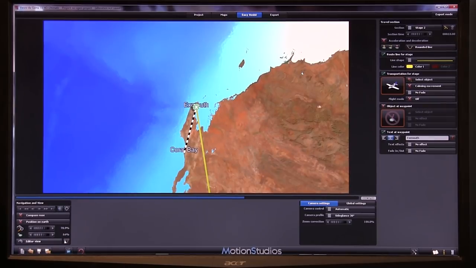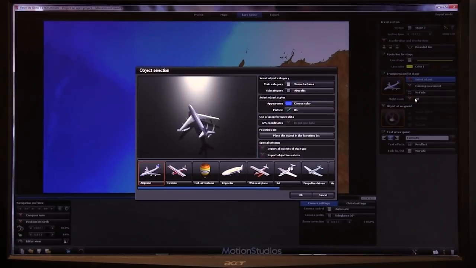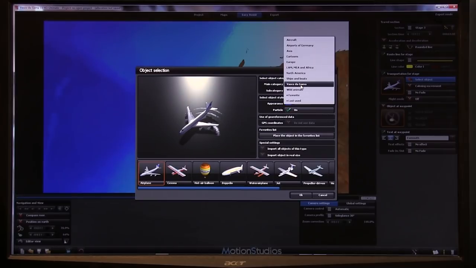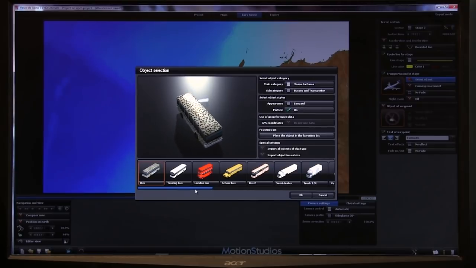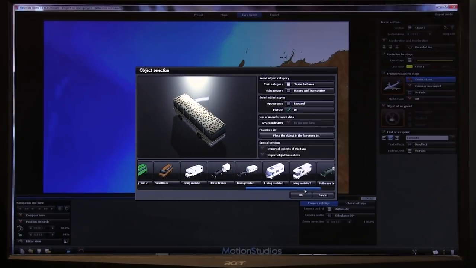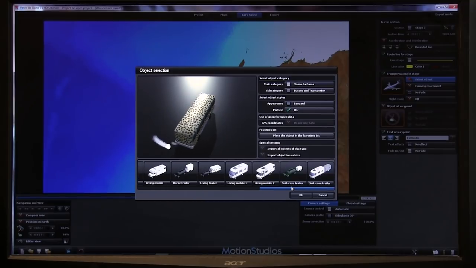So now I'm going to choose, this is stage three, and I'm going to include transportation for the stage, and we're going to select the object and the object for this one is going to be from the Vasco Da Gama collection, and it's going to be buses and transporters. Yeah, that'll do. Here's our little station wagon. Here we go. Here's our station wagon with a small trailer on the back.